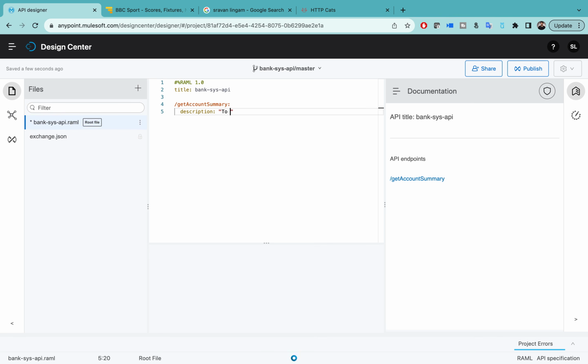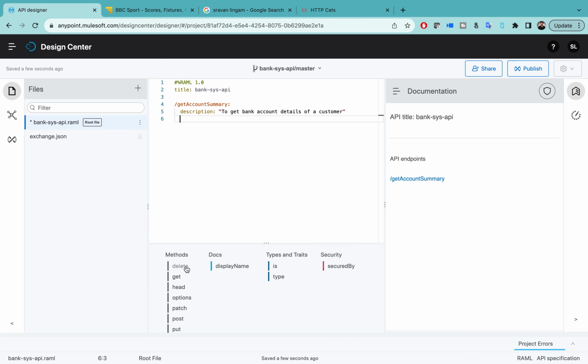So, to get bank account details of a customer. This is just for people who view your API in Exchange, so they will understand what it is all about. Okay, now click enter. Again it will give some suggestions over here.